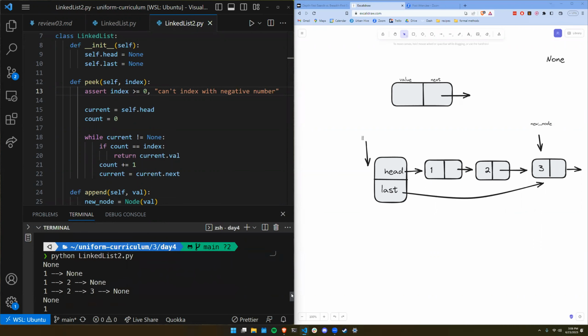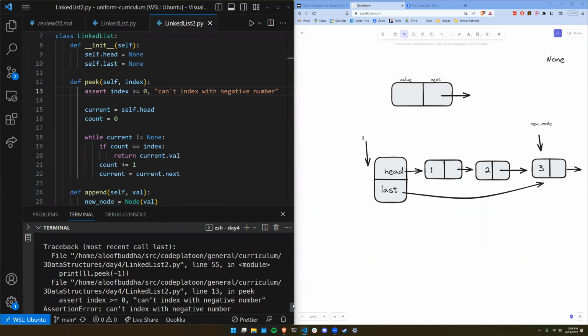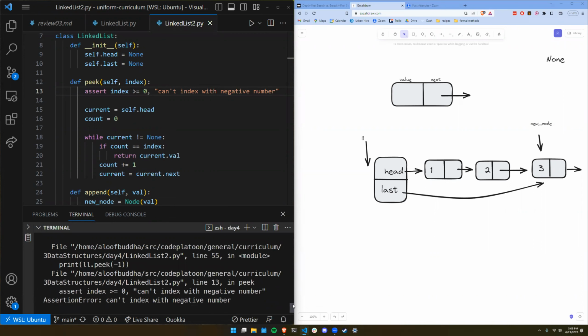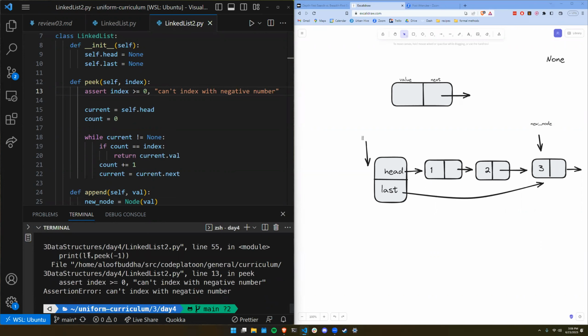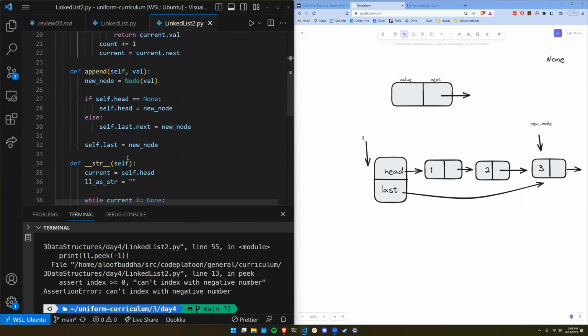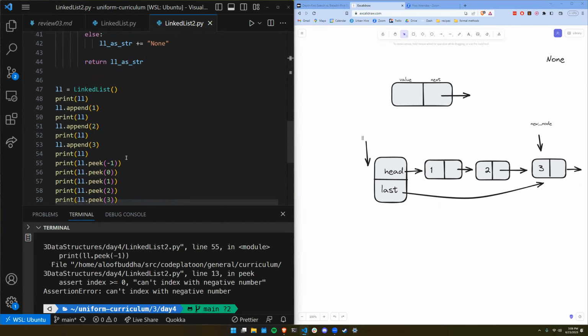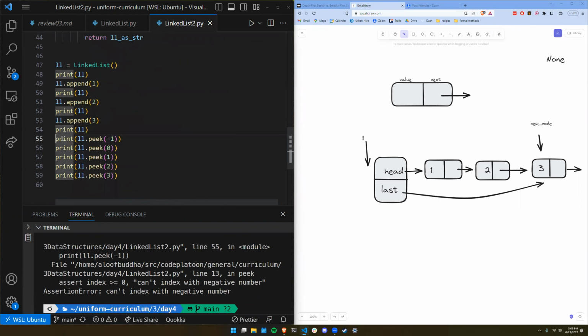Okay, what actually happened there? Basically we tried to run ll.peak(-1) and it didn't like that. It said assert index greater than or equal to 0, can't index with negative number. So that's the functionality of assert. I guess it must be a tuple, because you don't wrap this in parentheses, you just put a comma there. And so we're going to take that -1 out right now.